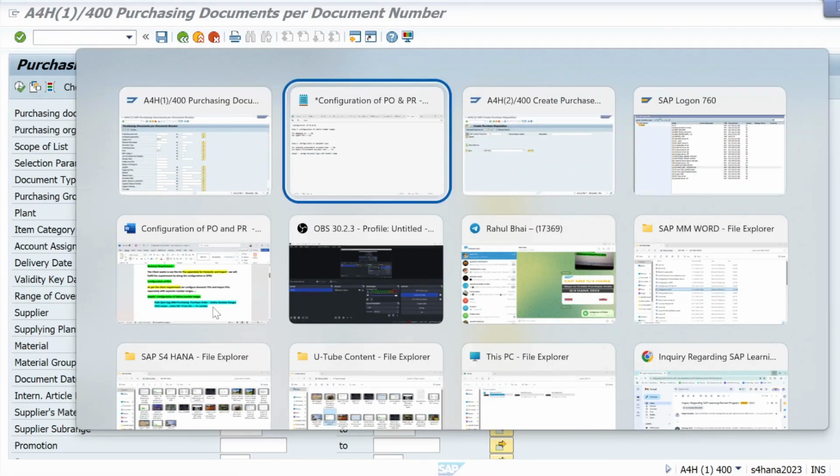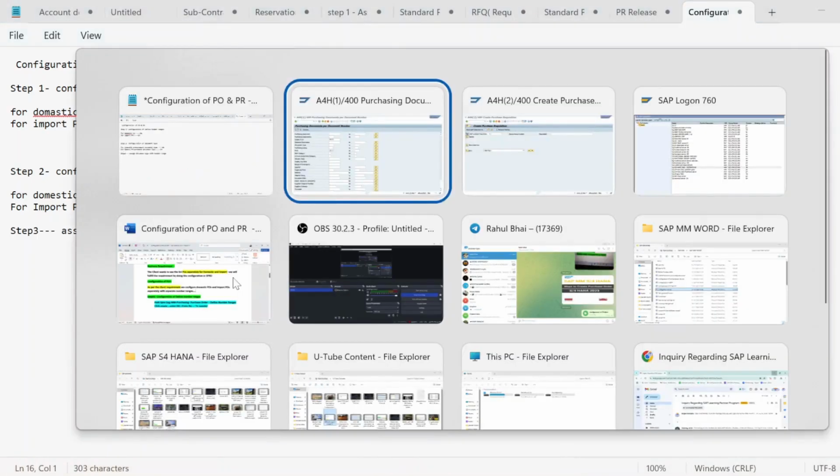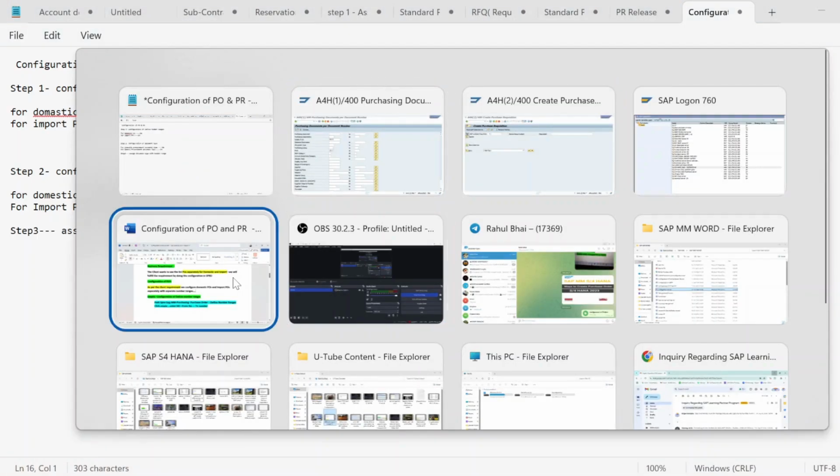Okay, I just did it for DN. As homework, you guys also do it for import procurement and for service procurement. You can take any document type. I just took DN, IN. You can take any, but you can't take the same. You can take PN, UN, LN, but it should not already be available there. Okay, just follow these three steps, and then you can configure that PO.